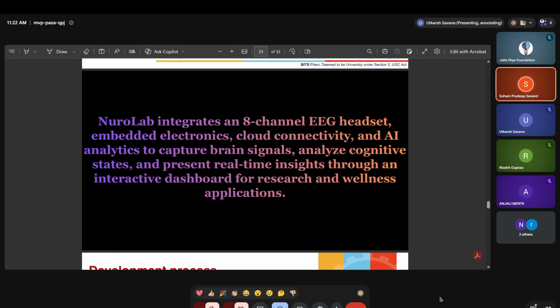So what did we do in these 2 weeks is we integrated an 8-channel EEG headset. Basically, it has 8 electrodes or 8 input channels, which take the inputs from the user's brain activity, the electrical signals which are generated. The domains which we explored here were embedded electronics, cloud connectivity, and AI analytics, to capture the brain signals and analyze the cognitive and health status of the users, and later on build a dashboard for the users to see their health status and various parameters which they want to see. Next slide.